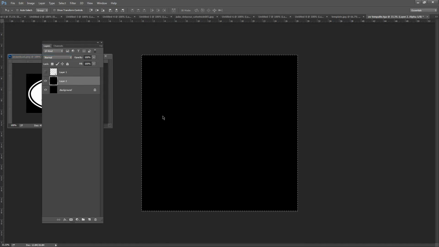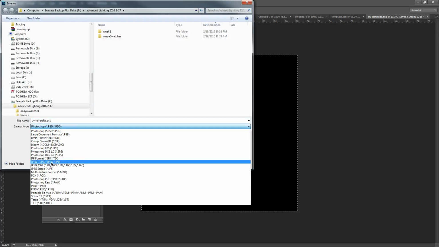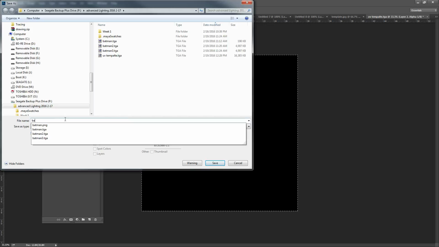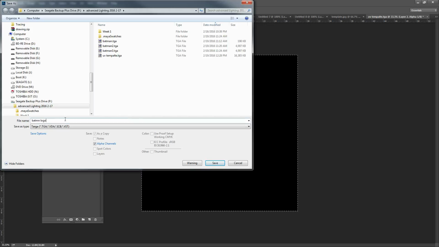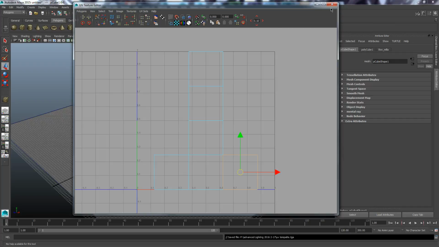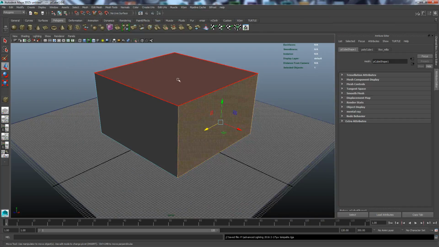Let's save it out. And I'm going to save it as a target file. And we'll just call this Batman logo. And we want it 32-bit to store the alpha channel. If you do 24-bit, it won't store that alpha channel. So we want to do 32-bit to store the alpha channel. Okay, so got that.